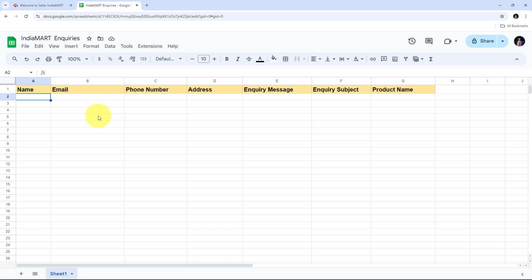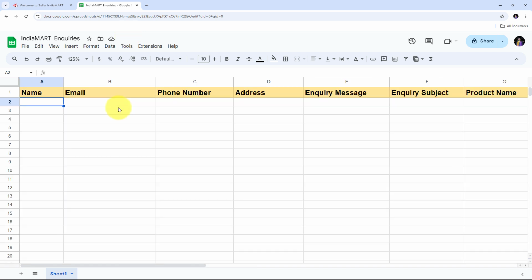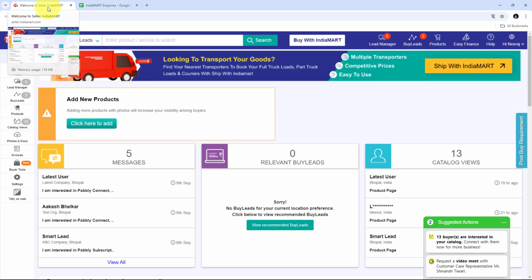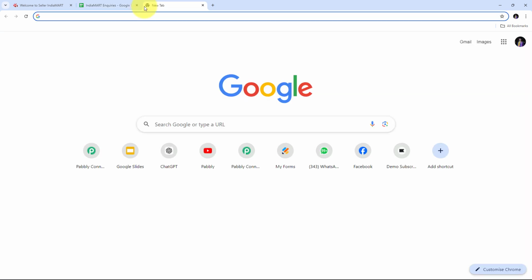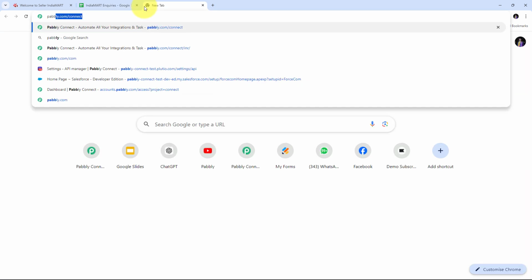By using Pabbly Connect, I can seamlessly automate this process, and it will ensure that each IndiaMART inquiry is captured and received in Google Sheet without manual effort. So what I need to do is create an automation, and for that I need to build a connection between IndiaMART and Google Sheet, without any coding or programming skill, just by using Pabbly Connect. For using Pabbly Connect, I need to open a new tab and search for pabbly.com/connect in my browser.